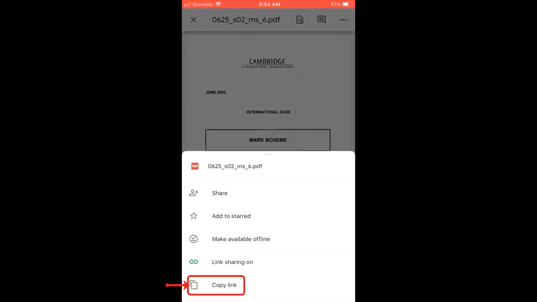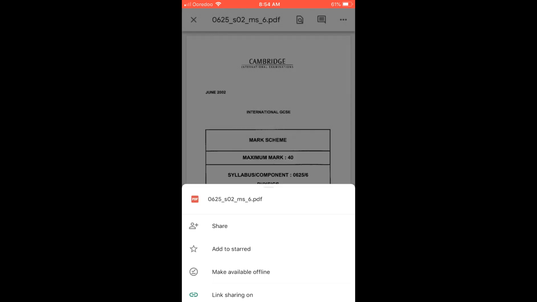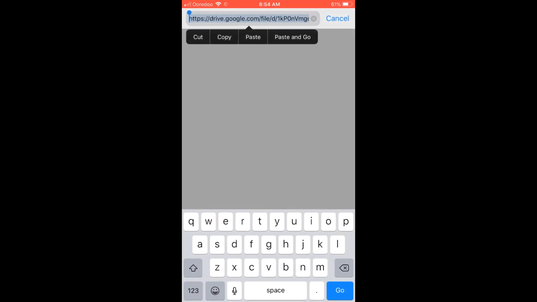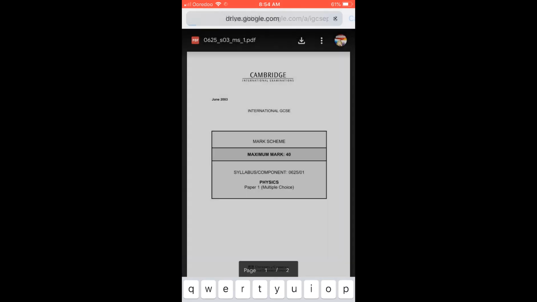So on the top right hand side, there are 3 dots. Click on the 3 dots. What you then do is copy link. And then what you do is you go to the internet and basically you paste that link and click go. That is a nice easy workaround for anybody that's having difficulty with the PDF not opening on their iPad or their phone. So this is how you do it.